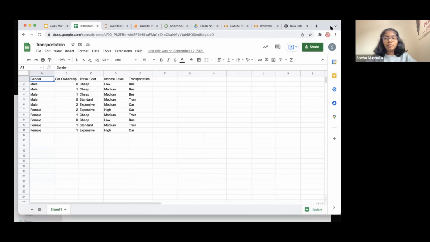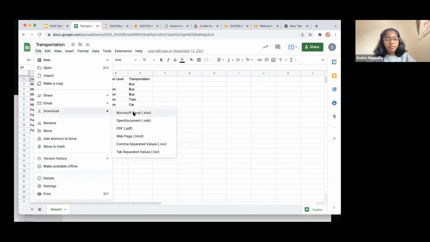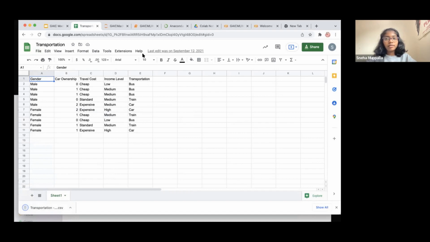Okay. So now with this Excel sheet, you want to convert it to a CSV file, right? Because that's how you're going to get the input data for your machine learning model. In order to do this, you're going to go to File, and you see this section here in Download, and you're going to download it as a CSV file. So, right, it just got downloaded.